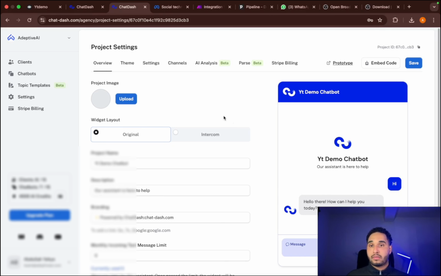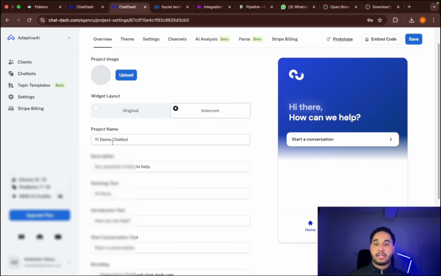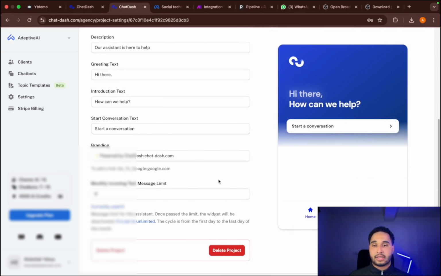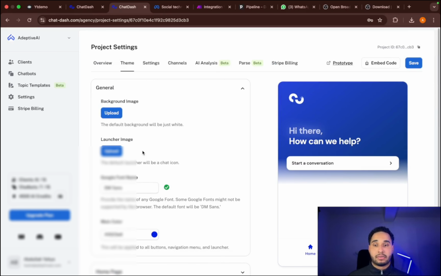So these are the project settings from VoiceFlow. You can choose a widget layout. I like the intercom. You can create a name, a description, whatever you want. Also add your own branding over here by adjusting this. Even do more, choose your own colors, background image, you name it.